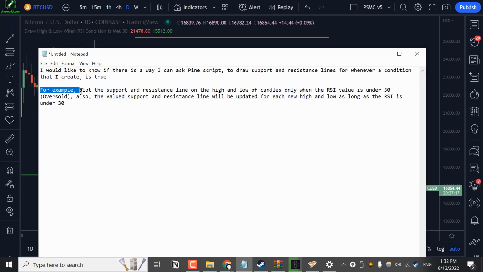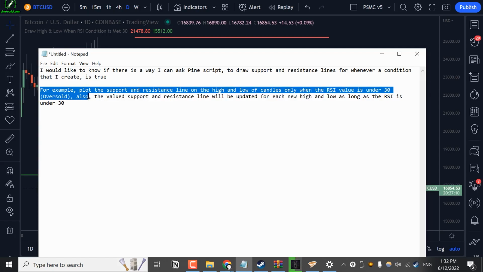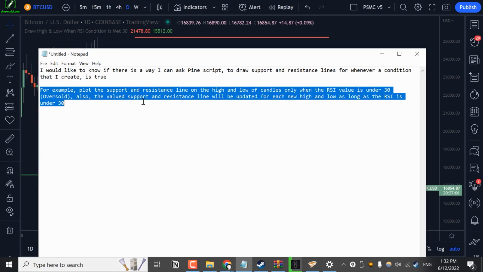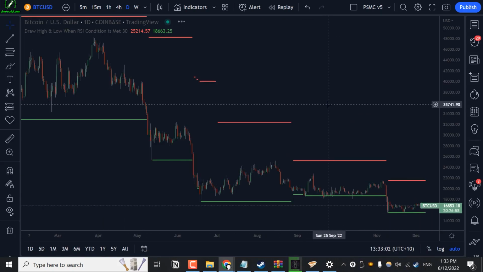So for example, he wants to plot the support and resistance line on the high and low of candles only when the RSI value is under 30. Also, the value of the support and resistance line will be updated for each new high and low as long as the RSI is under 30. So I have a script here that does that.